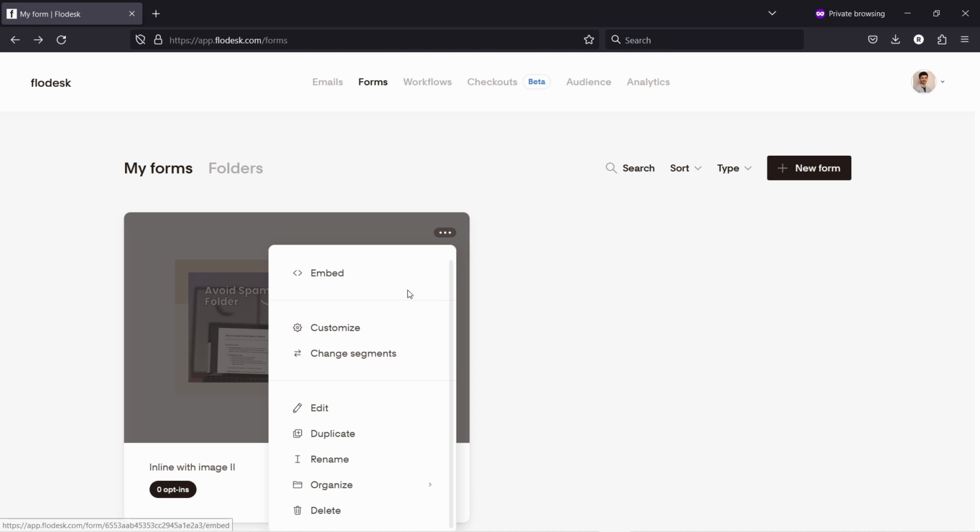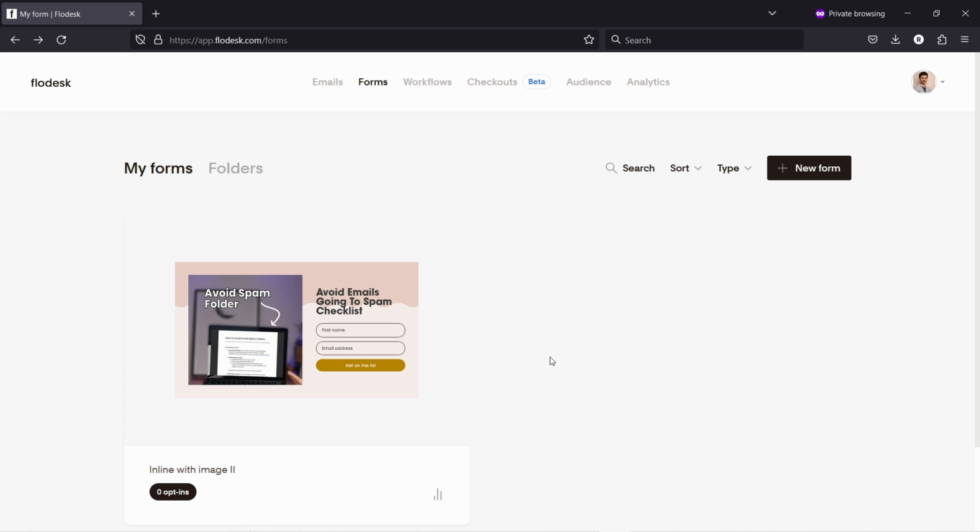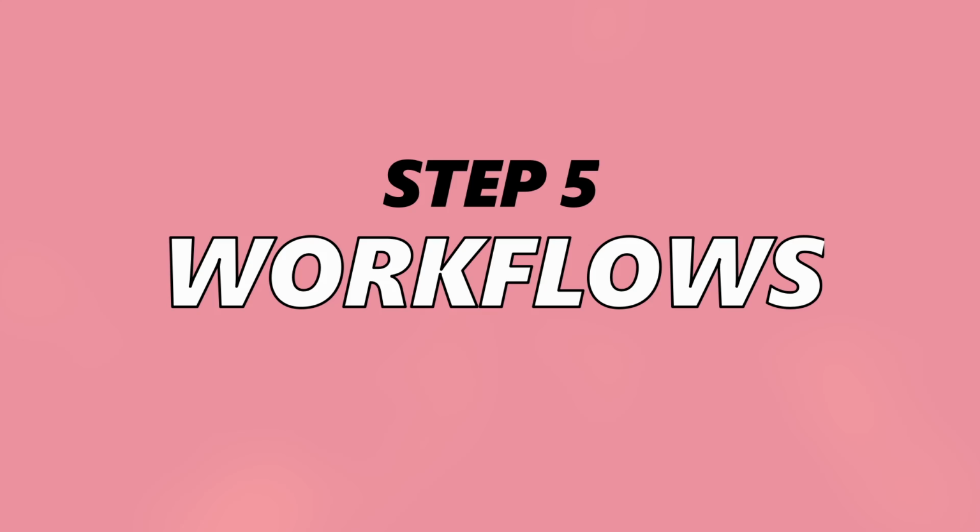Or you have other options if you need to customize it, change segments, edit, and so on. So you're able to create these forms just like this. Works pretty much same as the emails. Next, we will dive into email workflows.